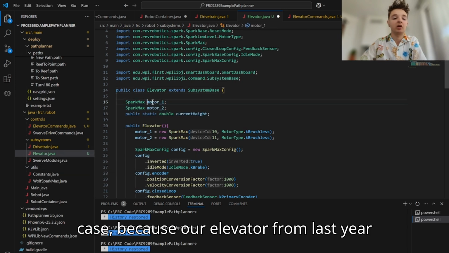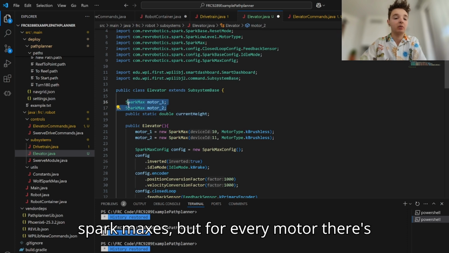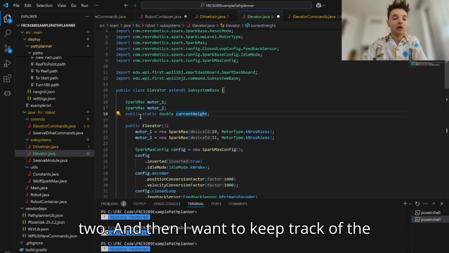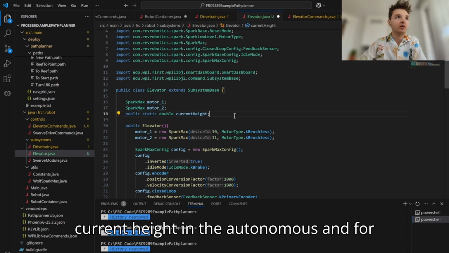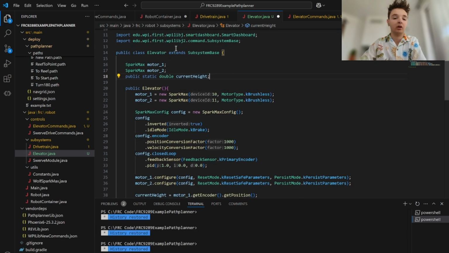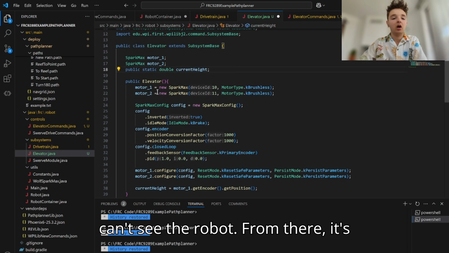And in this case, because our elevator from last year had two motors, I only have two Spark Maxes, but for every motor, there's a Spark Max. So in our case, we have two. And then I want to keep track of the current height in the autonomous and for the drivers to be able to know where the elevator is at all times, even if they can't see the robot. From there, it's pretty simple.